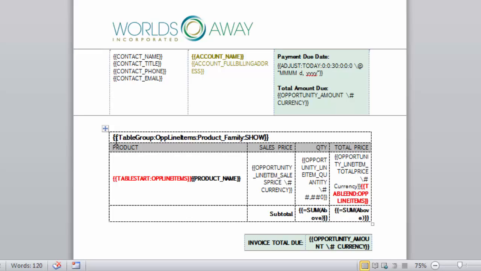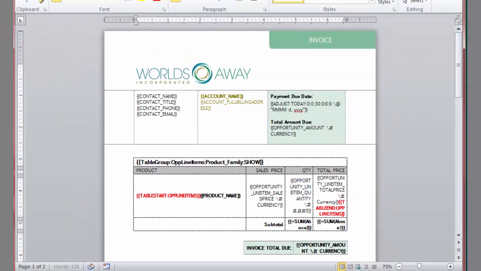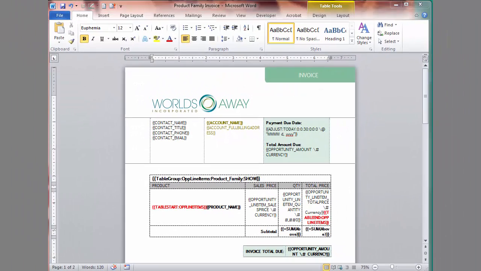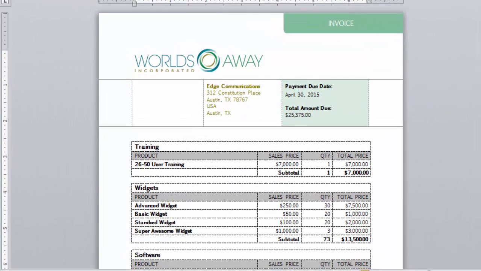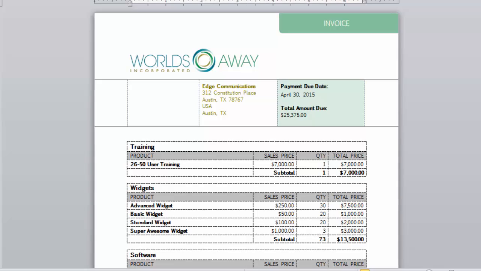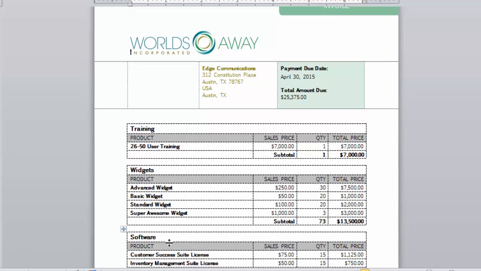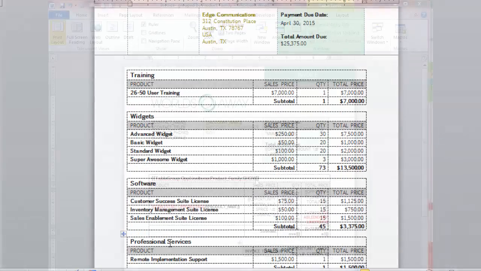For our example, our dataset name is OpLineItems because it includes our field name, Product_Family. This will group the data on the product family field. When we save and then merge our template, we see that our data displays correctly, grouped by product family. Each value of product family has its own table with the corresponding line items beneath it.